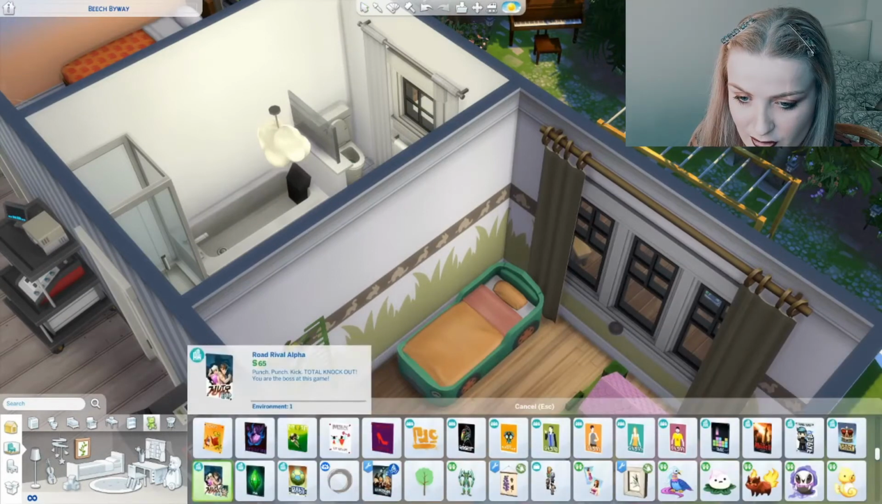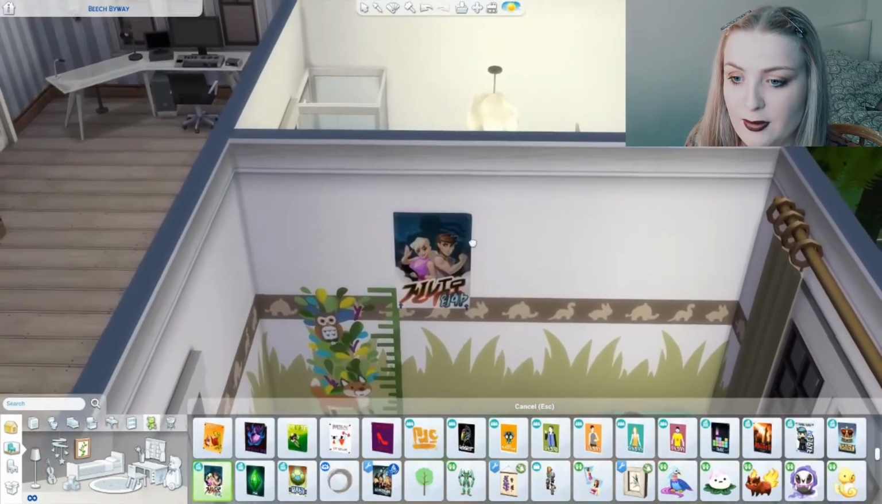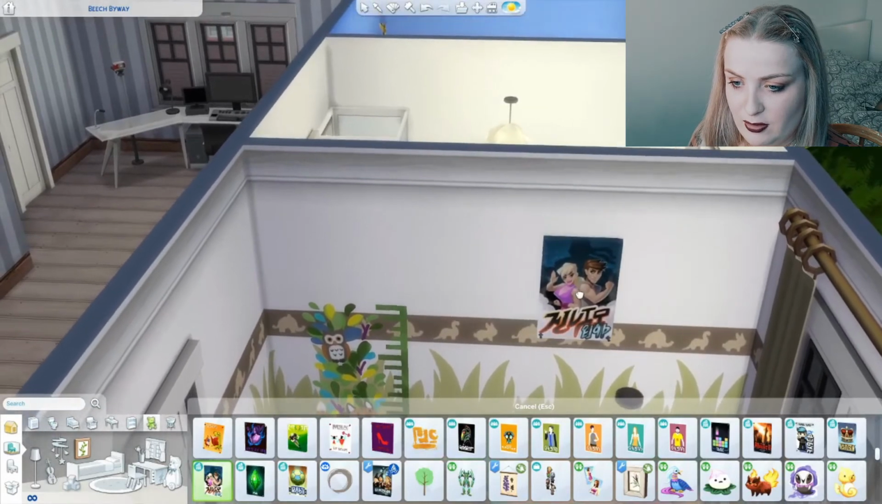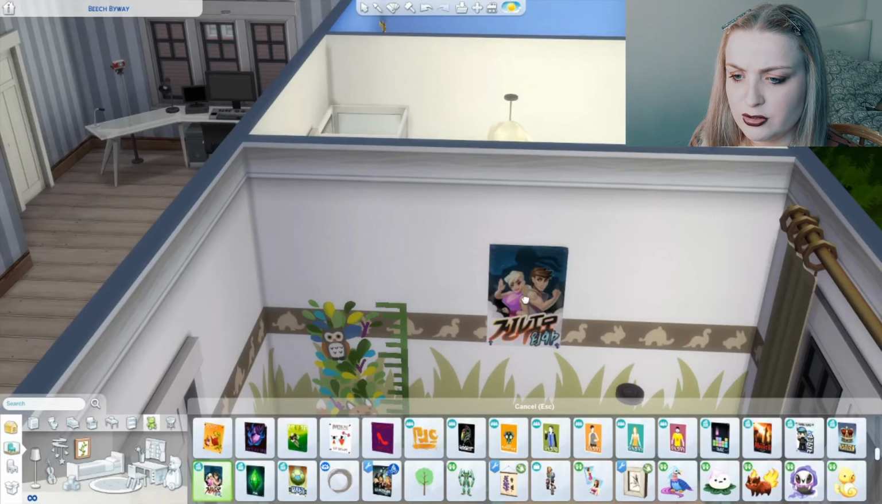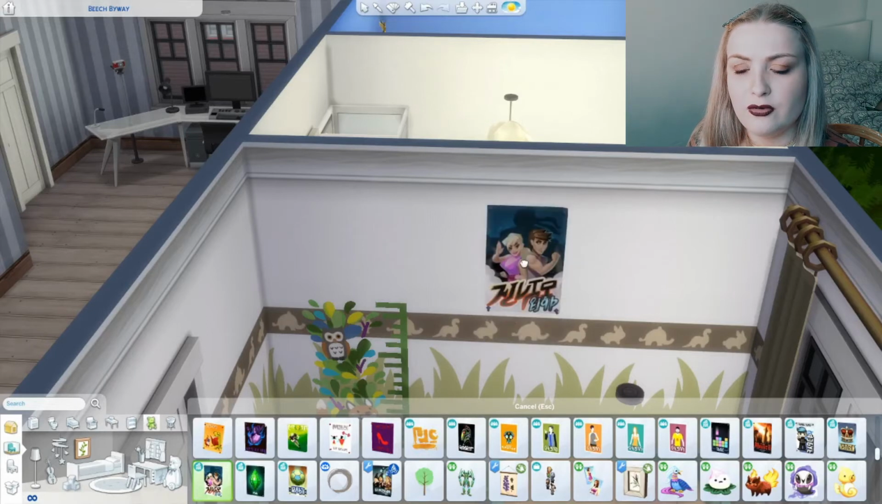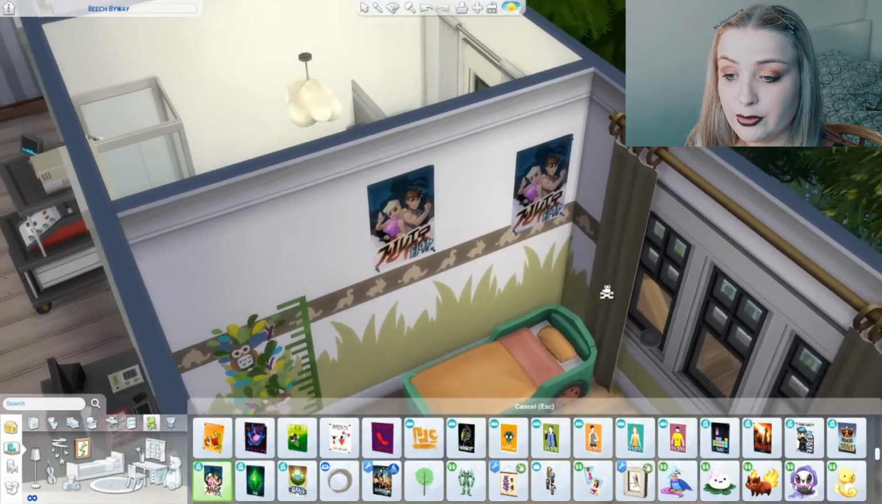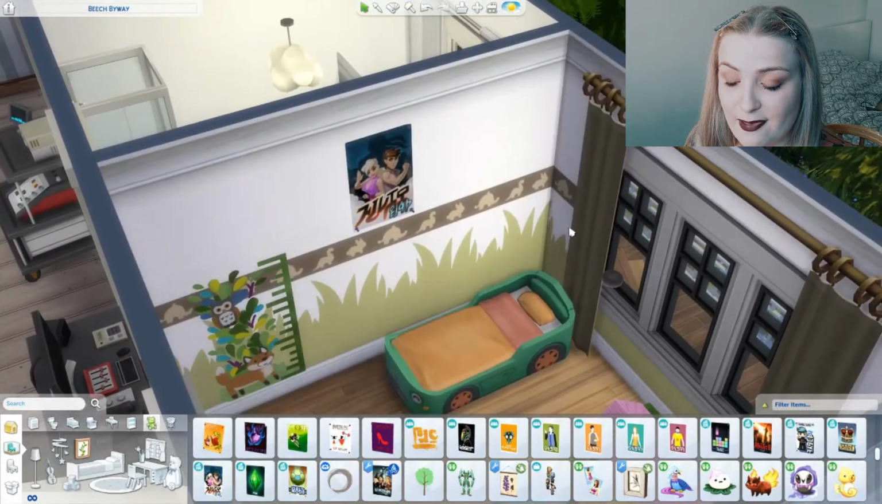Okay, this is random, but this poster reminds me of Grand Theft Auto, which is not suitable for children because it has a lot of swear words in it. So we are going to put that poster.